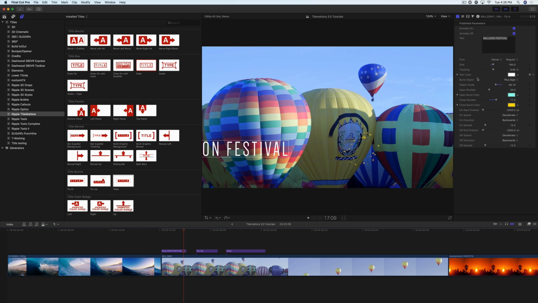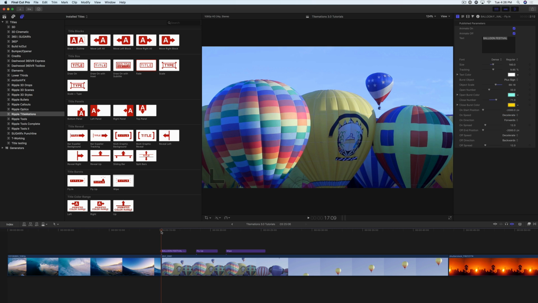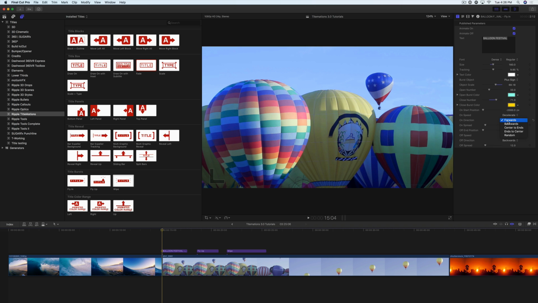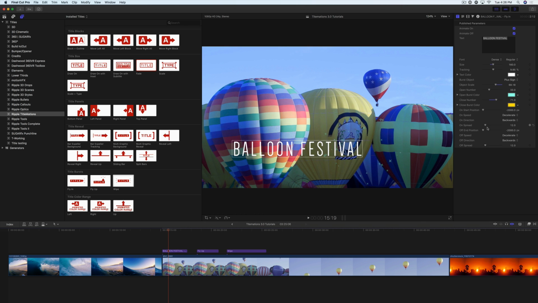We've got a couple of other options. So we can change the speed on how this flies in. Decelerate, I think, looks the best, but you can try these other options and see if you like them. The on direction is backwards, but we could go forwards. And then it looks a little bit different because the letters don't crush into each other in the same way, but still looks good. I'll go back to backwards. I think those are the 2 that work the best.